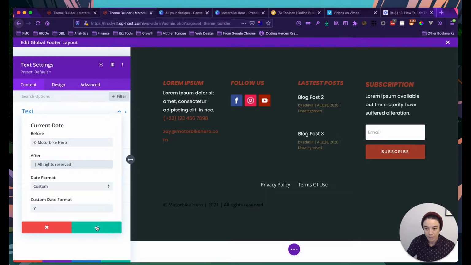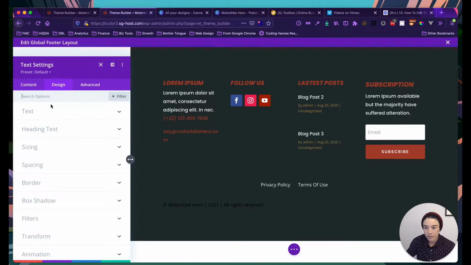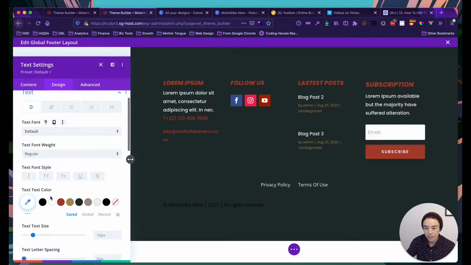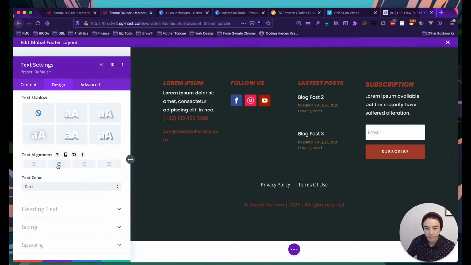Now I'll edit it so we can see it, but I'm just going to click the save to save changes. And I'm going to hit the design button, go to text, make it white. There we go. Or even I could make it this color. That looks cool. Now I want to center it. Center. And there we go.